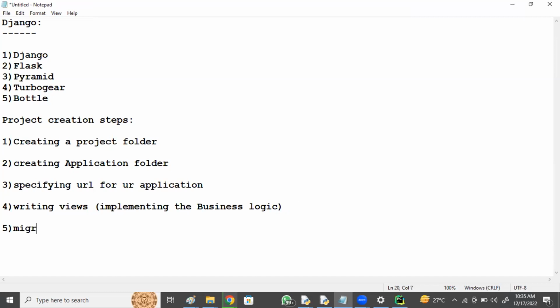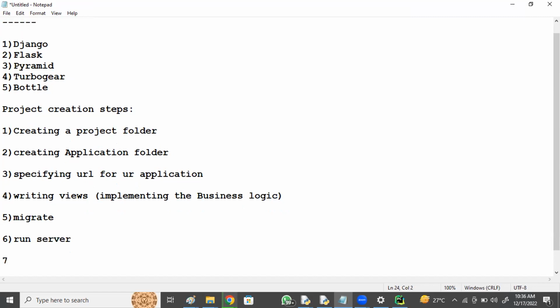Migrate. Run server. Giving request in the browser.